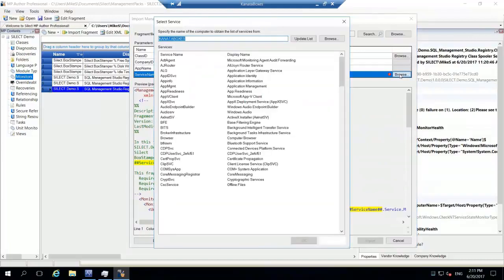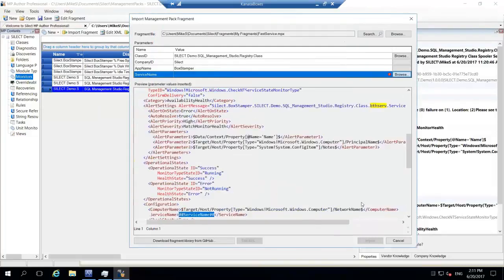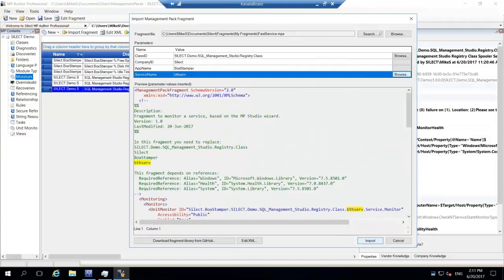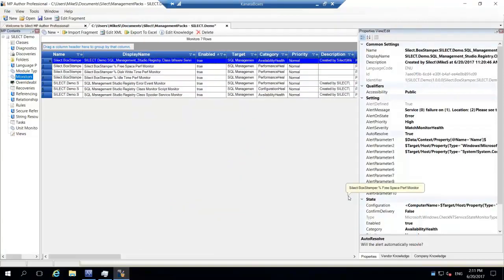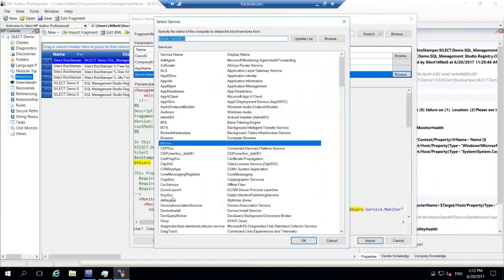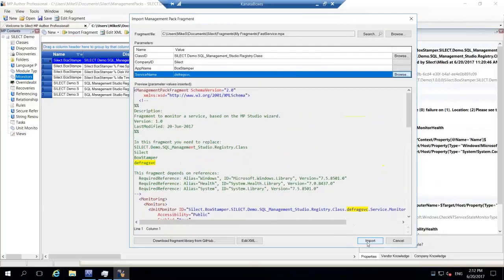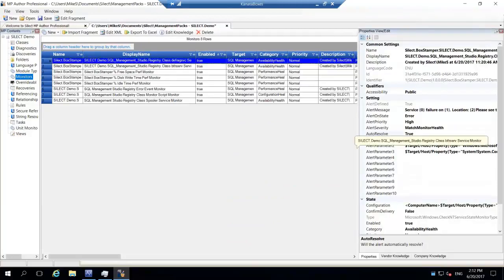So I can bring up my service browser and I can choose that BTH service that Paul loves so much. And we can import that. So there, created that quickly, a new service monitor for a service. And the reason I called it fast service is I'm going to see how fast I can do this. We'll look for the defrag service and we'll import. And in about 10 seconds, I've created a new service monitor.